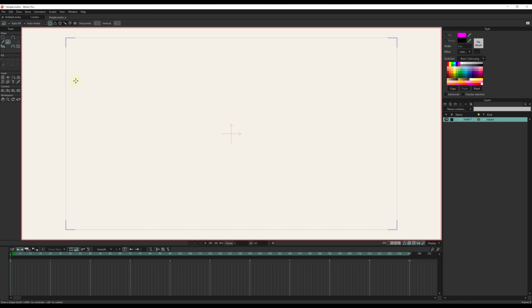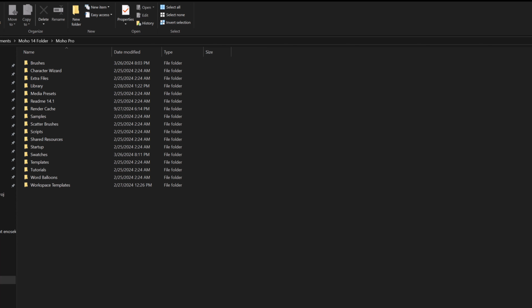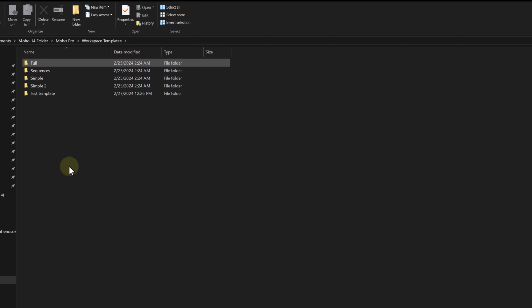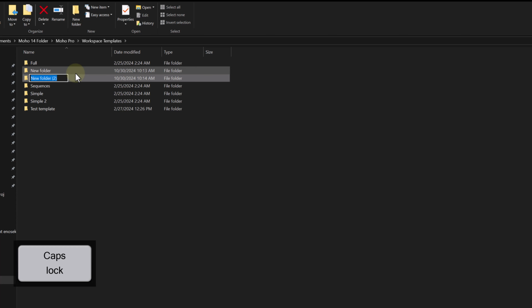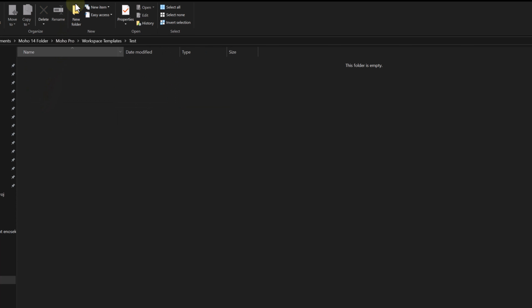So what if I want to create my own workspace? It's quite simple. You head over to File, open Custom Content folder. It opens up our Moho content folder, and then here we are going to go to Workspace Template. And you can see all the workspaces that have been created for us. So we can simply create our own workspace. Let's come over here and call this test. Press OK.